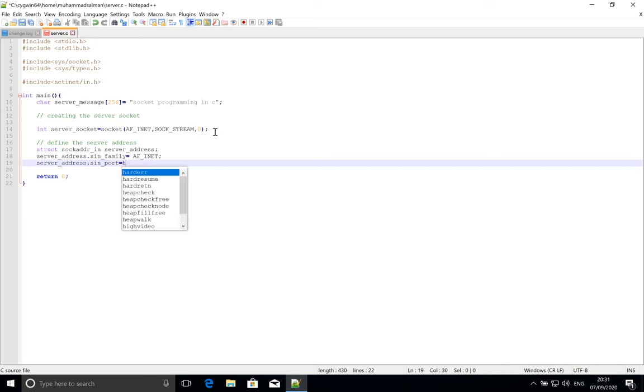So let's say you have to type htons. By default, whatever you put here, it will take this one as the input argument, and that will be the port defined for the server. So let's say I am using 8080 for the server. It can be anything, so you can define your own also.